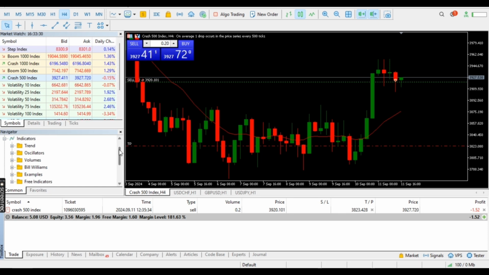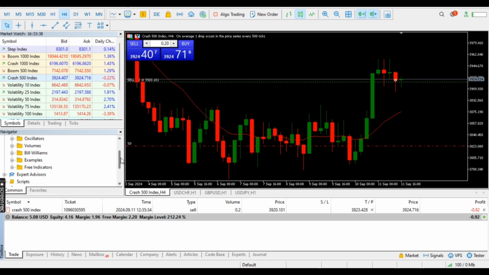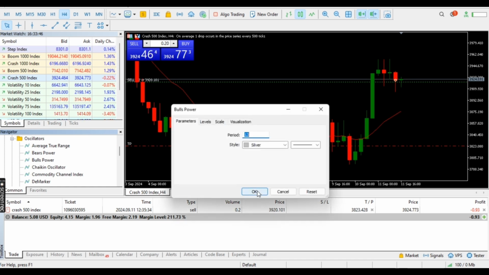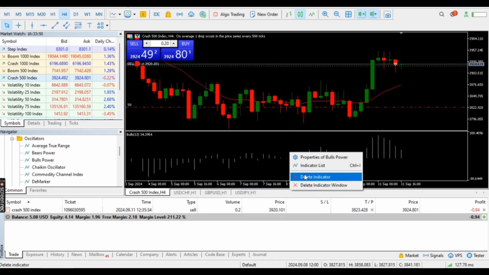So we are going to the indicator. You could see this indicator section right here. Okay, you can see there are no indicators. There are some free indicators right here. Let me just put it in so you see some free indicators, but that's not what we are going for.